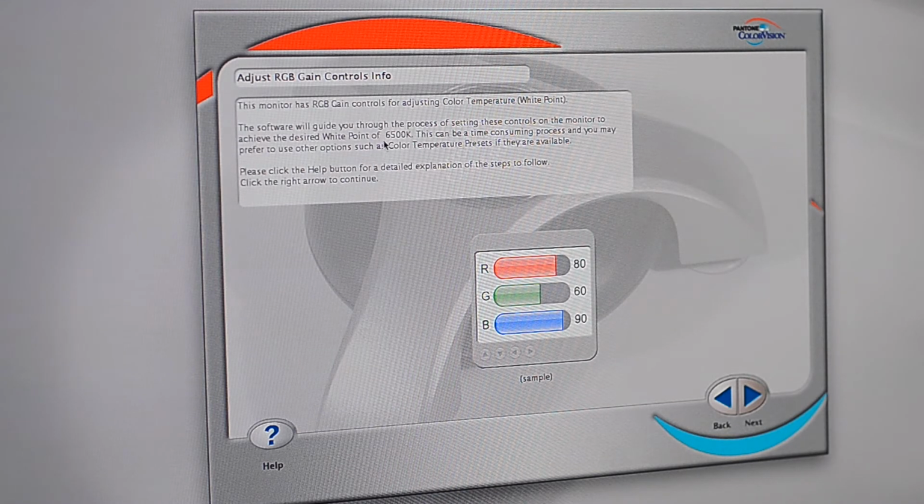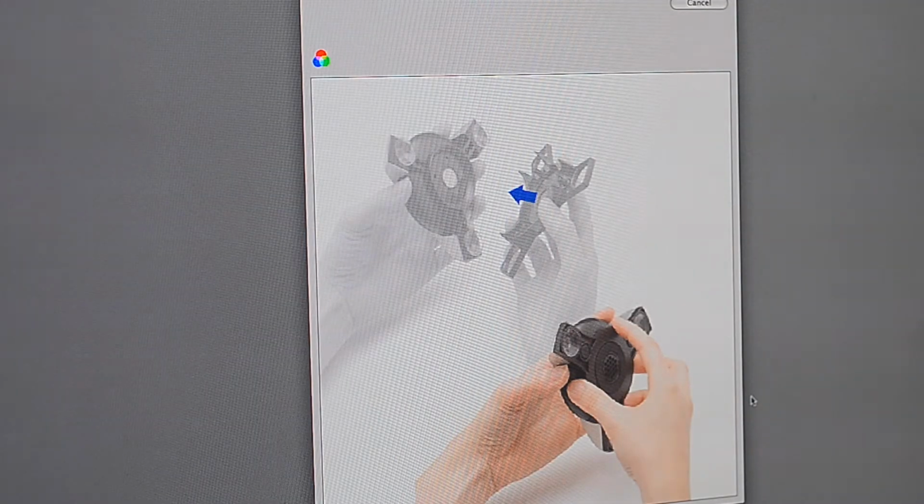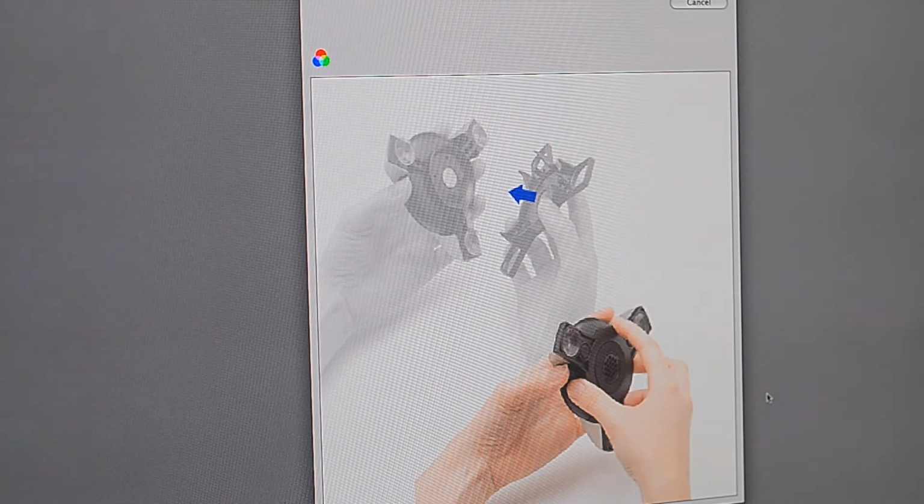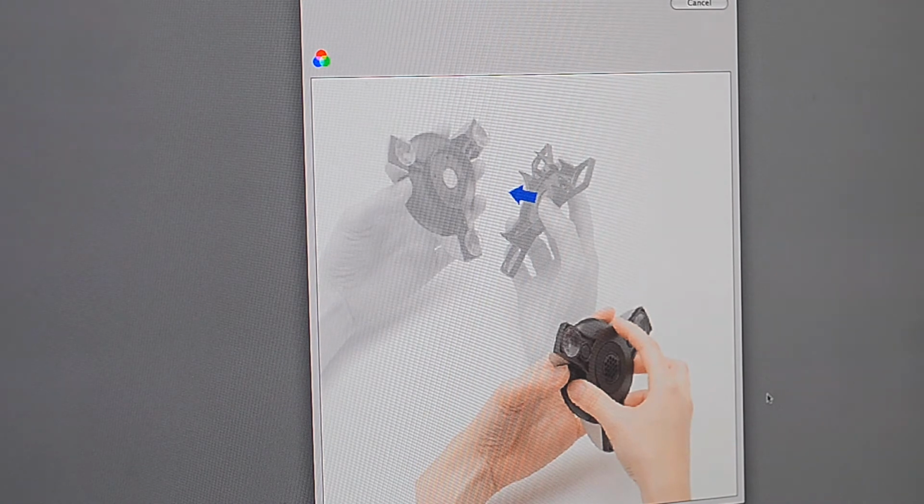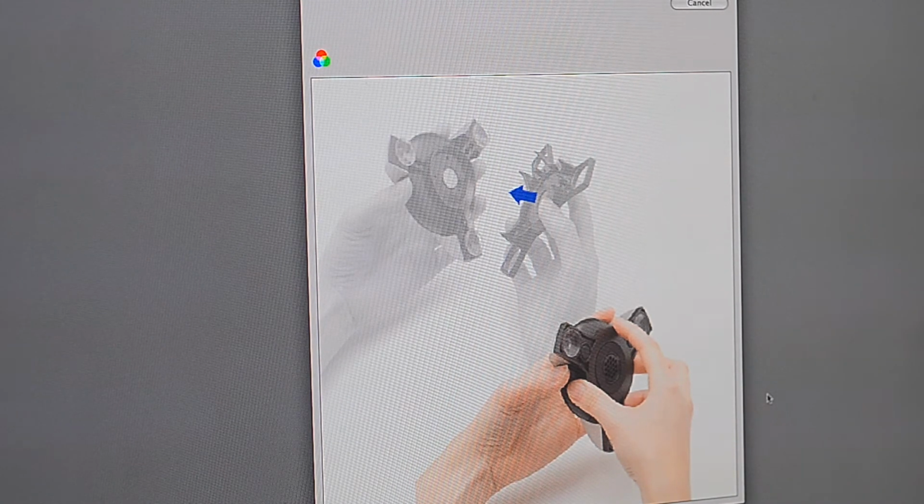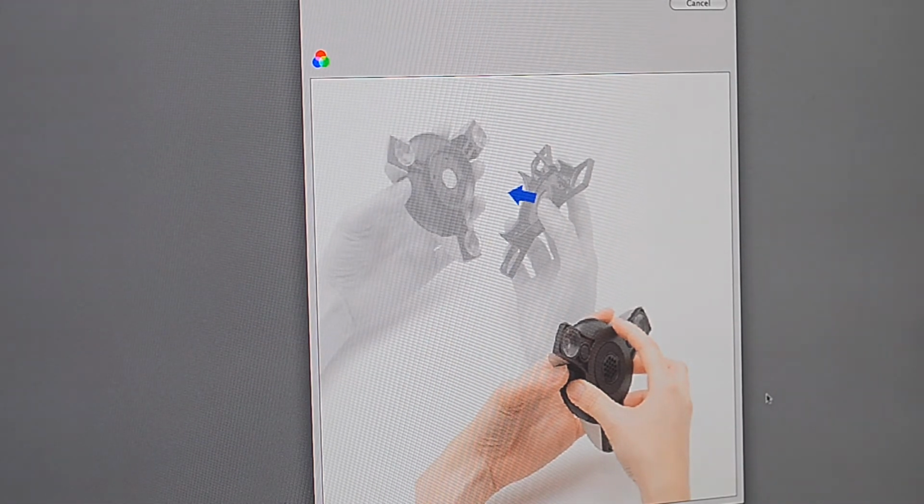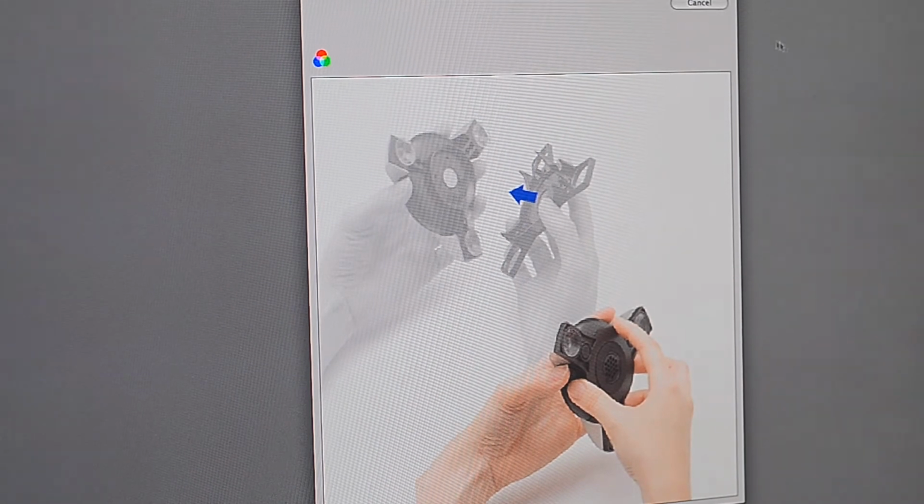So I'm targeting a white point of 6500. Let's see, software guide me, so next. Ensure the LCD baffle is fitted to the sensor. Yeah, looks like it is. So click continue and done.